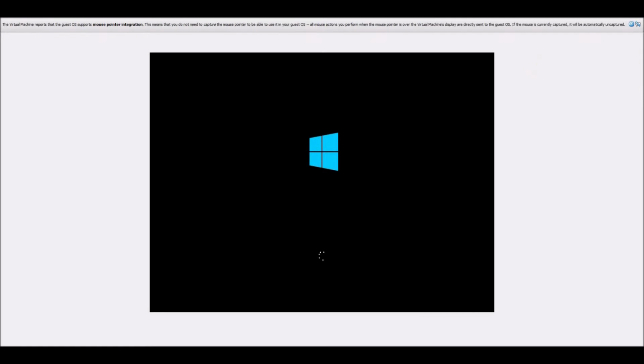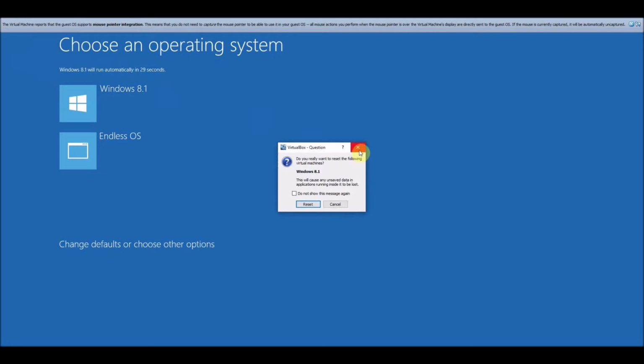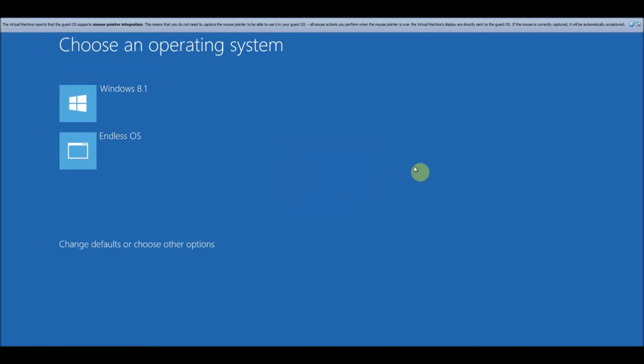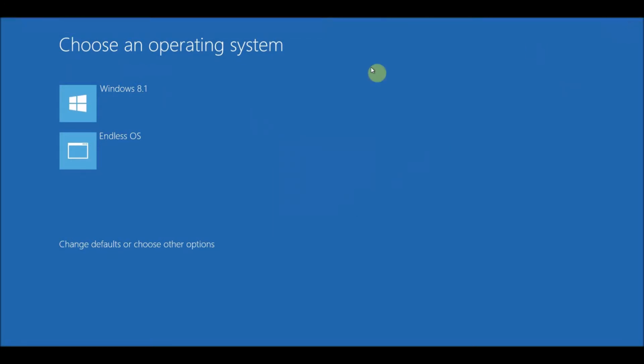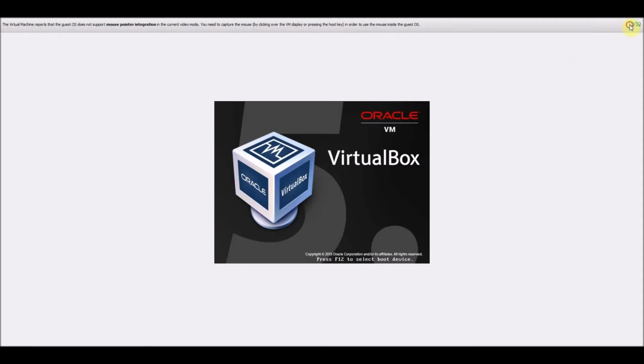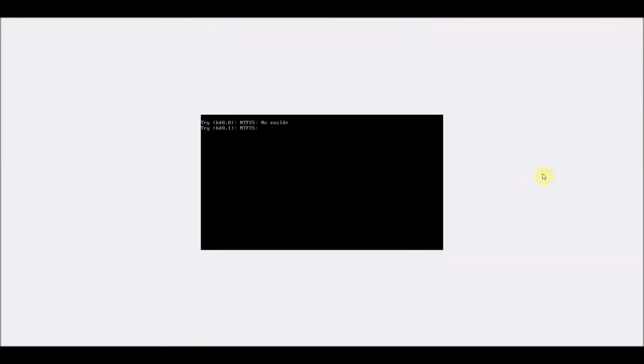Oh no, it's gone straight back to Windows 8 again. Right, so let's just... no. Cancel. Yes, this is good. And then it can choose an operating system, that's good. Let's go with Endless OS then, obviously. Oh, I didn't think it'd do that.